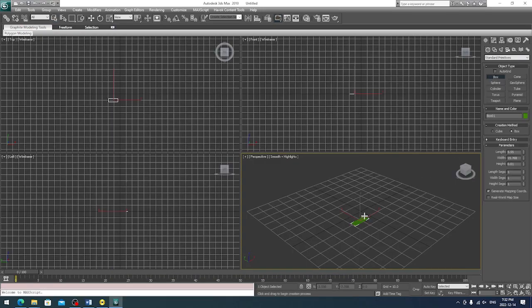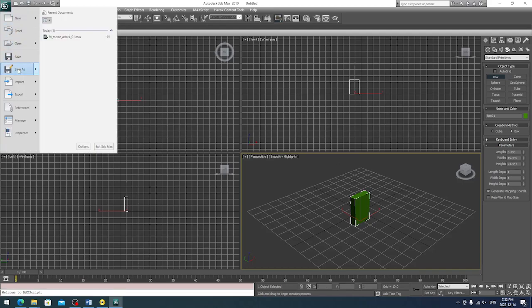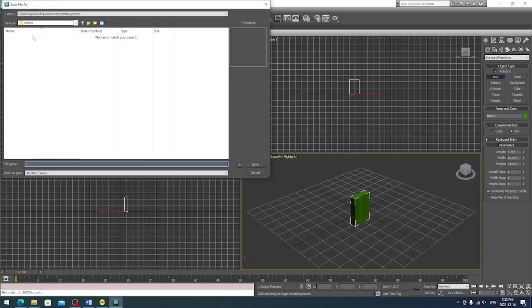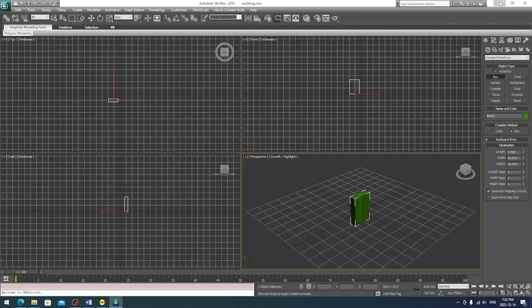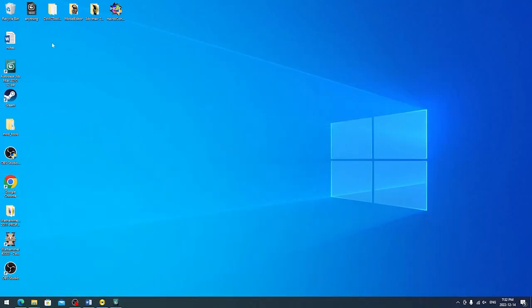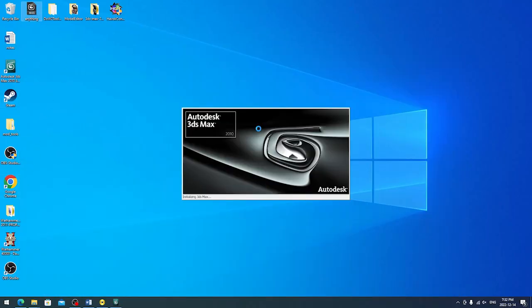Create a box. Just gonna attempt to save it to my desktop. Save it as anything, literally. And if I launch anything, or if I open anything, I should get the file open dialog.